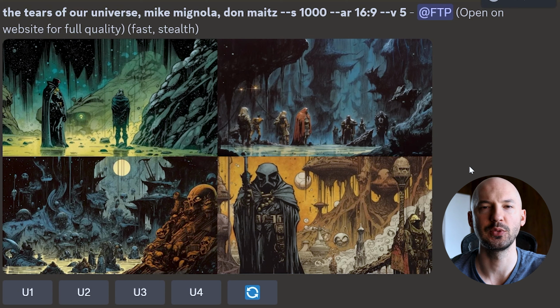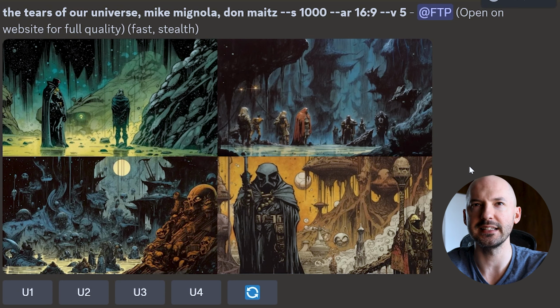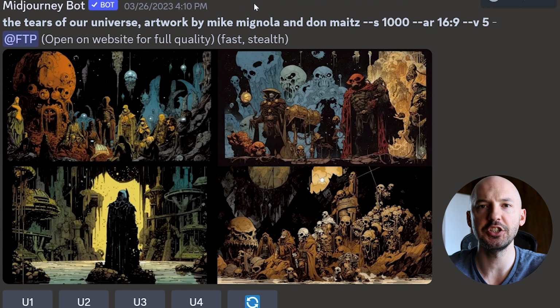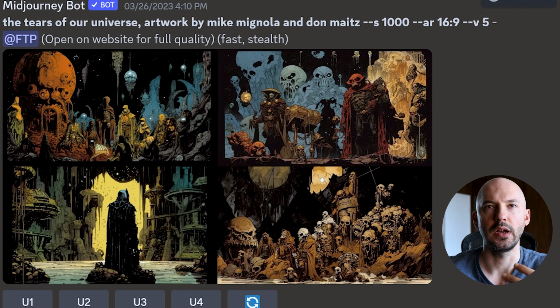Here's the same prompt with S1000. A bit of a different look, I'm not gonna lie, but still leaning towards Mignola, in my opinion. And just for argument's sake, here is artwork by Mike and Don. I could just chalk this up to a different seed number. However, it's got a pretty unique style to it.